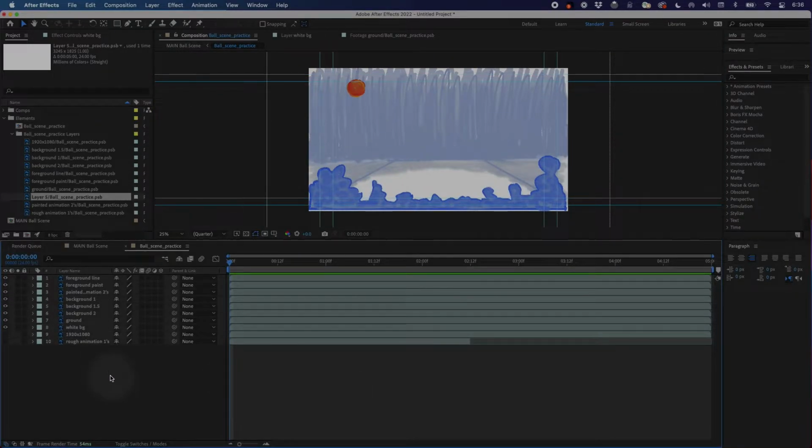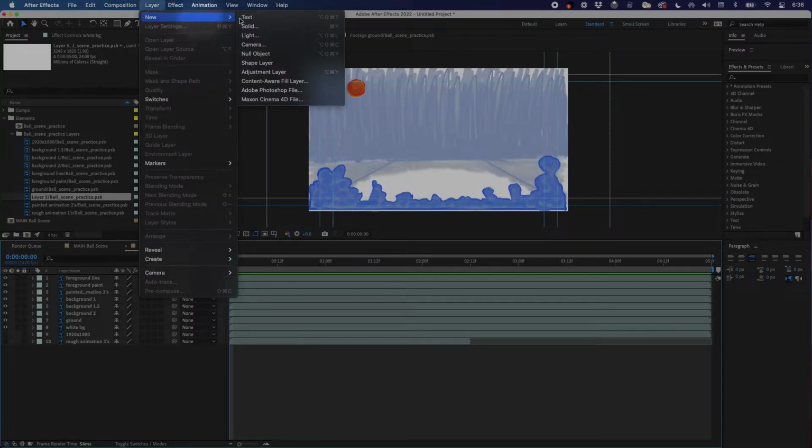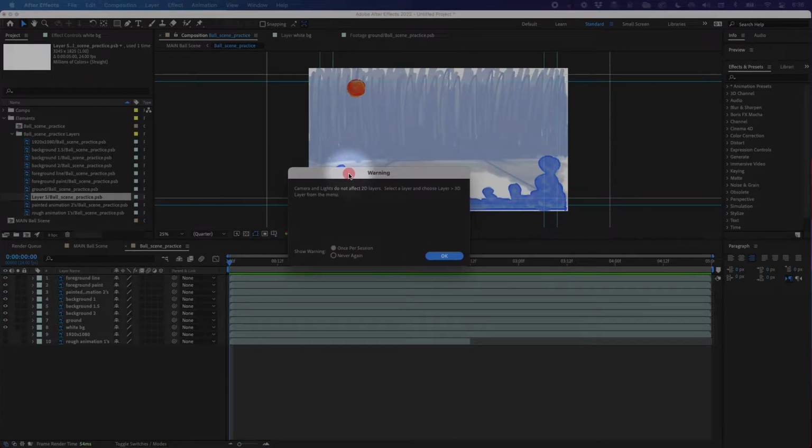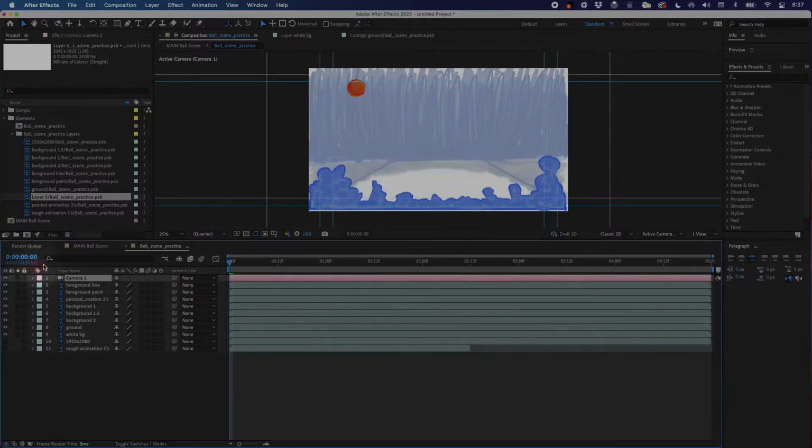We're going to add a camera now and start working with some 3D layers. So let's go up to Layer, New, Camera. And it tells you camera and lights don't affect 2D layers, and so we just need to set some of our layers to be 3D. Great, that's what we're just about to do.